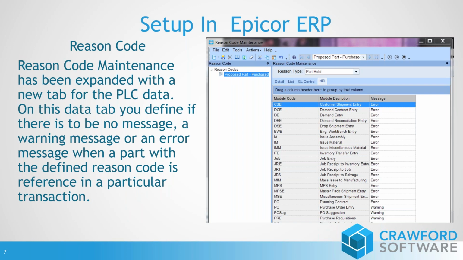an error message is going to pop up telling you why you can't add it to the customer shipment, canceling the transaction. Same idea with purchase order entry, except now it becomes a warning. So you get the pop-up warning, this part is on such and such type of a hold, but you're allowed to press OK to continue, and the transaction can be booked. So that's the difference between an error and a warning, pretty standard functionality.